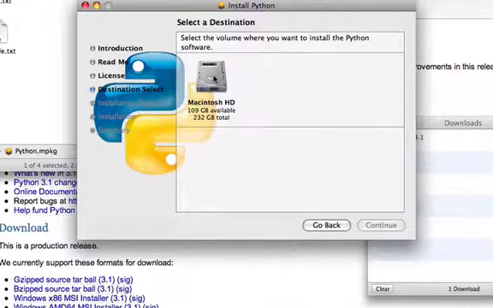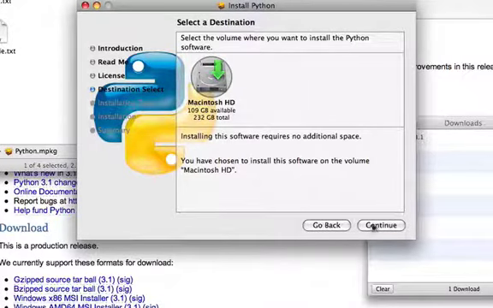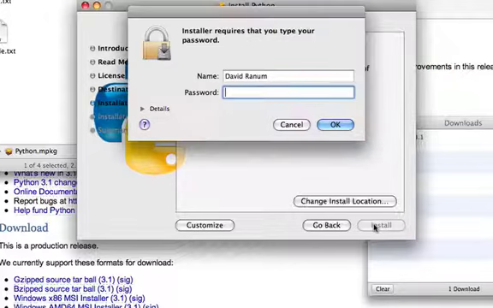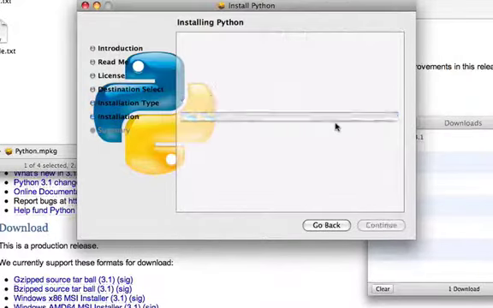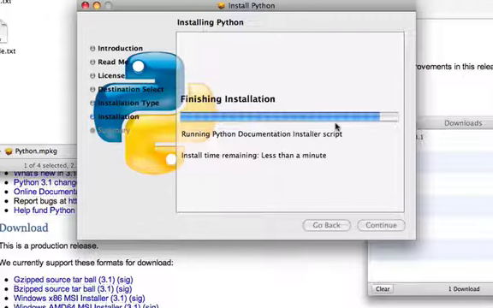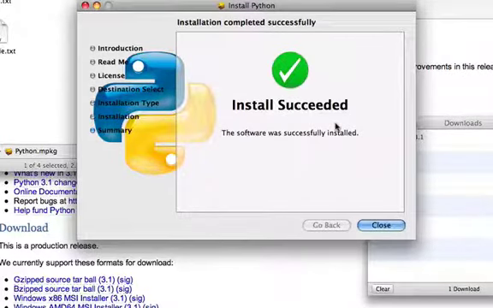We want to install on our Macintosh hard drive. So we'll just click on that and click install. Not going to change any locations. It's going to ask me to add my administrator password for this particular machine. And now the installation process has begun. And it doesn't take very long, and there we go.